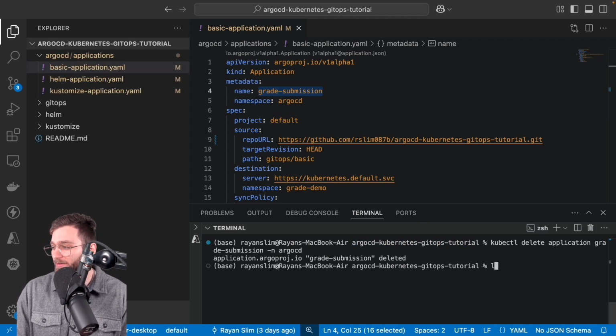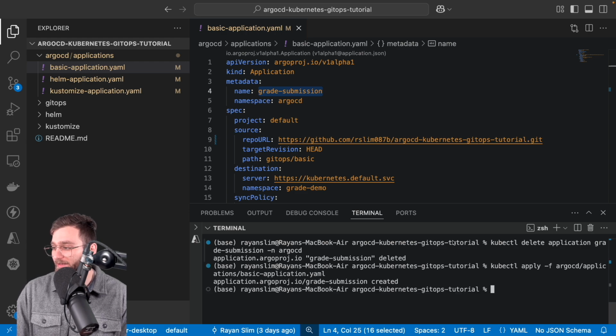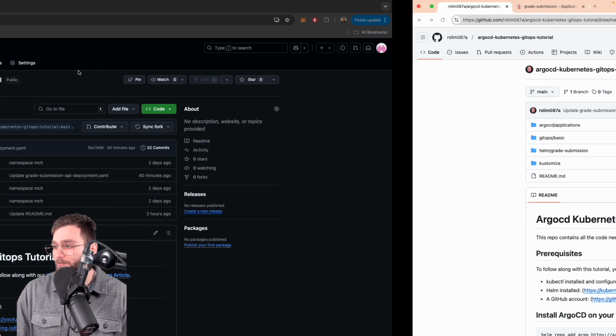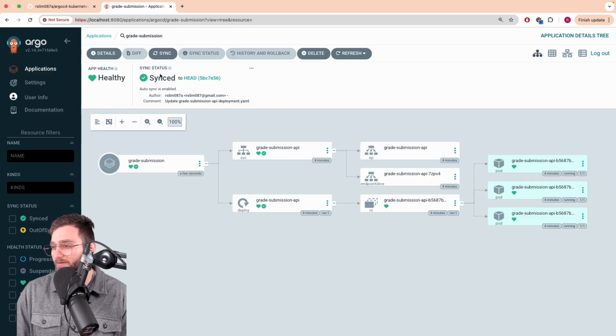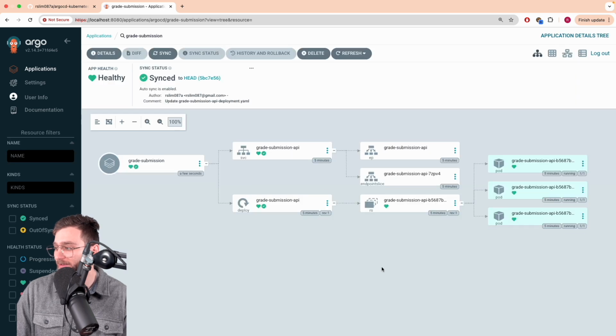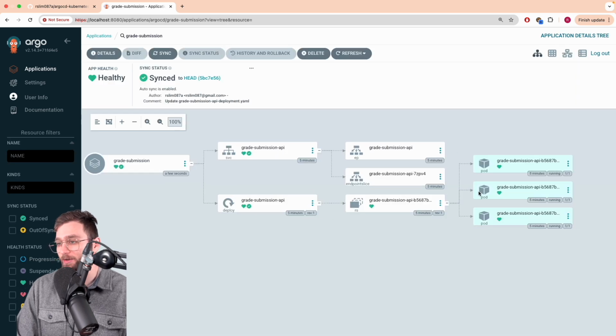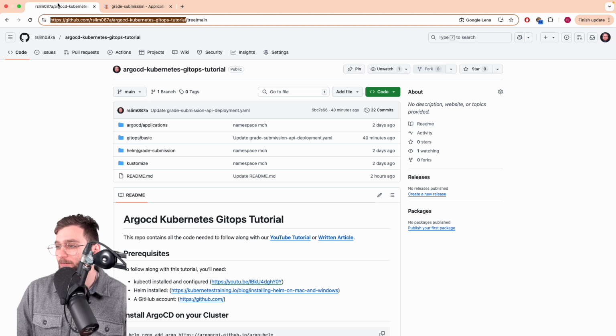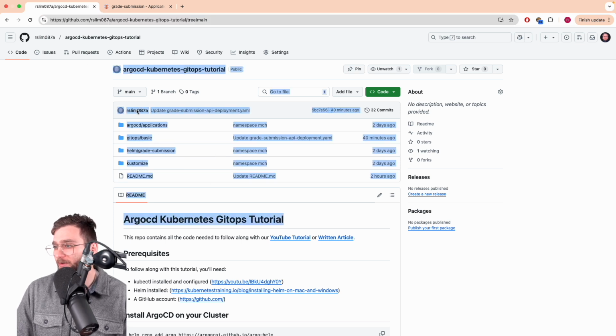Now let's go ahead and reapply it because now it points to our new Git repo. kubectl apply -f argocd/applications/basic application.yaml. If we go back here, this doesn't exist anymore. Go back to applications. Now we have a new Great Submission app pointing to this new Git repo, and everything worked beautifully. Now, let me close the window where you have rslim087a's Git repo open.